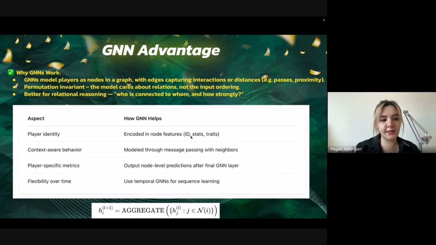But on the other hand, other statistics of the player could simply be added as a node feature for each player identity. And then we can go on with some player-specific expected pass metrics or expected threat metrics that we can develop on player level. Then a graph neural network could help for context-aware behavior, such as modeled through message passing among the neighbors.